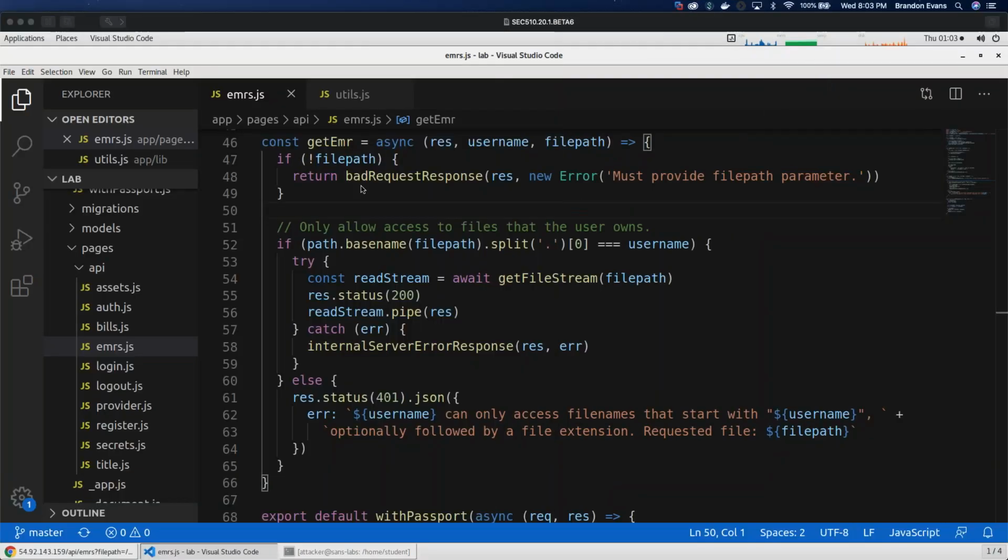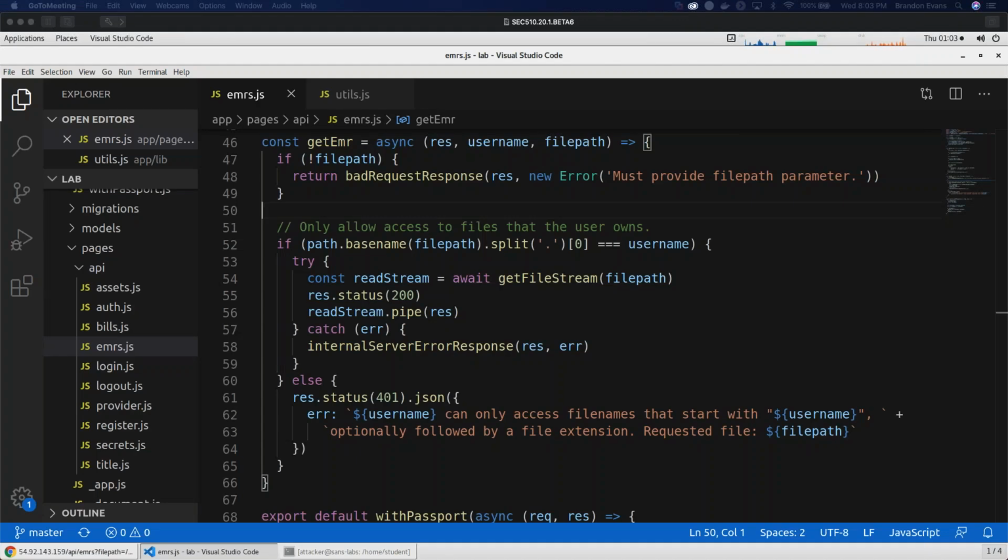So here is the function that we're calling, this getEMR function. And what is this function actually doing? It's taking a username parameter and a file path parameter. And on line 52, it's checking to see whether or not the file path matches the username. If the file name without the extension matches the username, we are going to call this an authorized request. Otherwise, we are going to give a 401 and we're going to give the error message we saw previously. We downloaded this file with the getFileStream function. So let's take a look at what that function does.